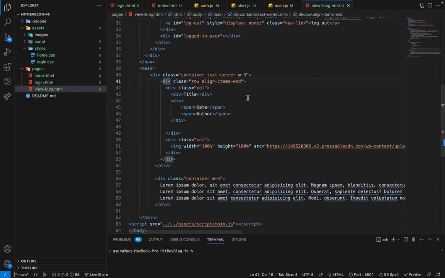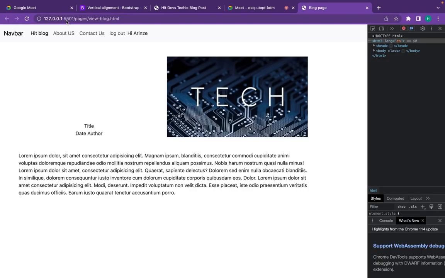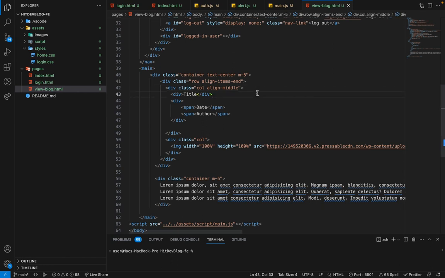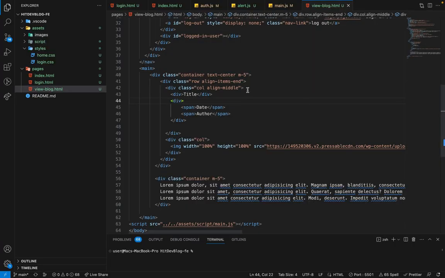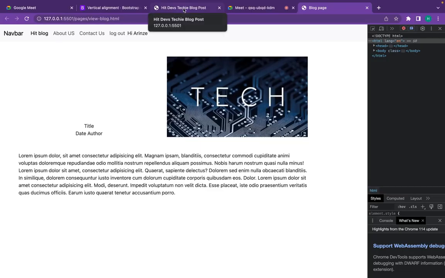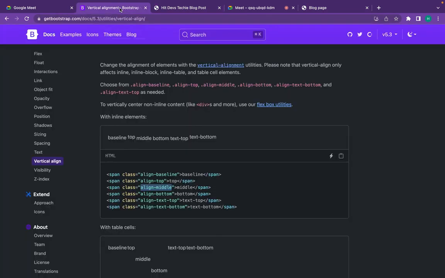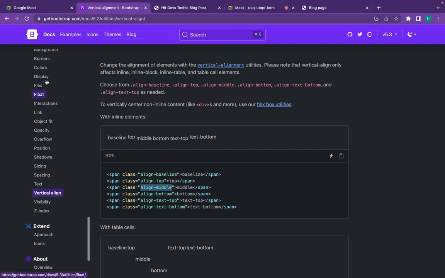So for this guy, align middle. Hopefully it works. It didn't. Let me find a way to make it align. I'm even wondering why. Find the right Bootstrap class too. I think there's a style that's affecting that, because normally it's supposed to start from the top.